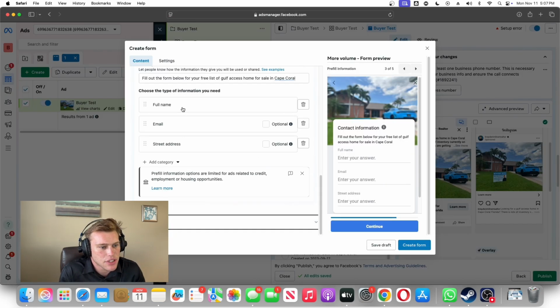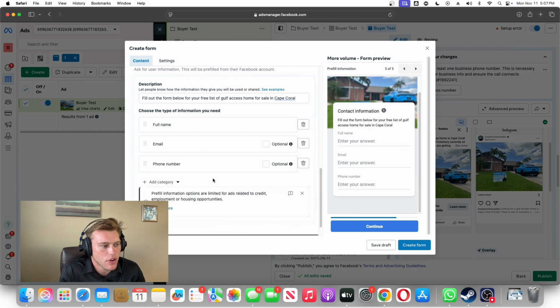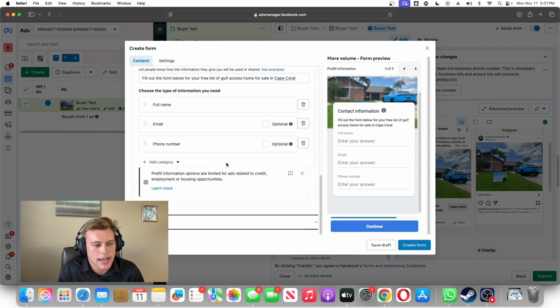Alright, and then you're going to ask for their full name, their email, and then I'm not going to do street address, just their name, email, and then their phone number. So you want to be able to call them, you want to be able to email them. The phone call is going to be key. Most people aren't going to typically respond to a drip email campaign, so you're going to want to have their phone number. Shortly after they sign up, give them a call, connect with them, qualify them, and try to convert them.